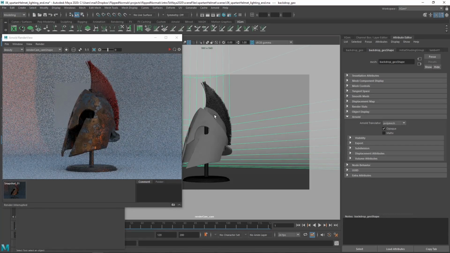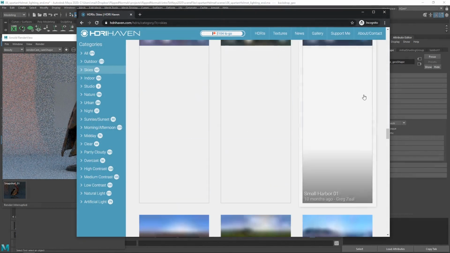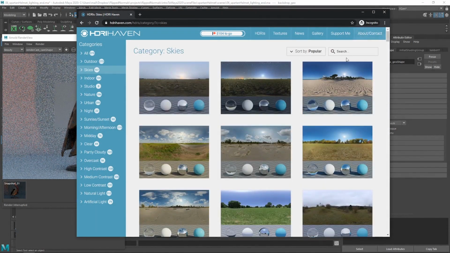All right, let's start lighting this scene. We are going to be using a combination of HDRIs and area lights and a teeny tiny point light. As a reminder, this is a great time to use HDRI Haven. Bunch of really cool ones here.